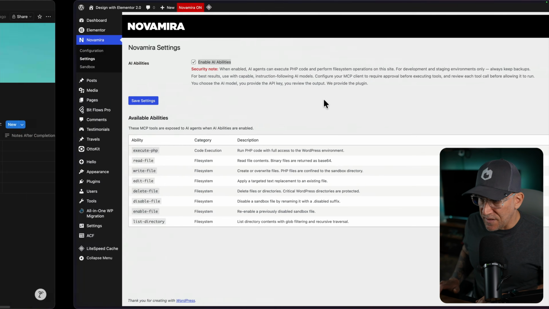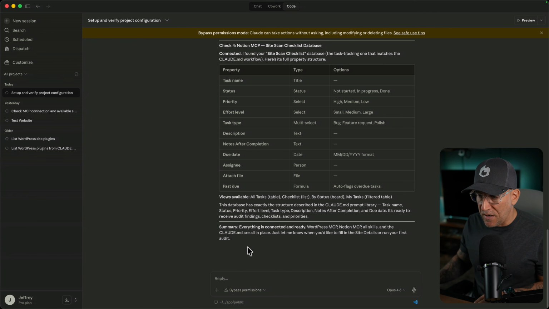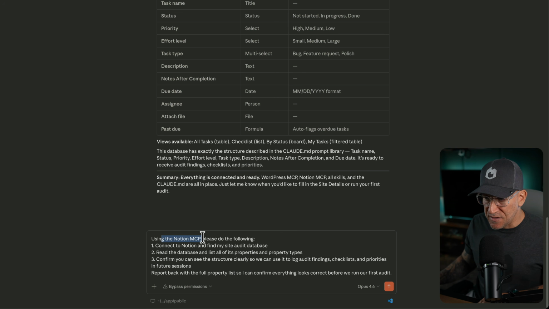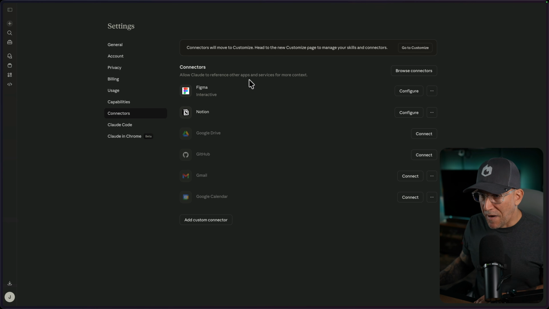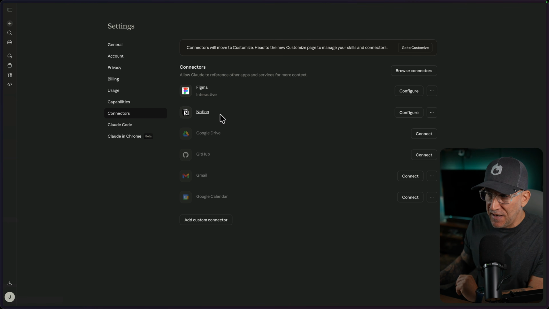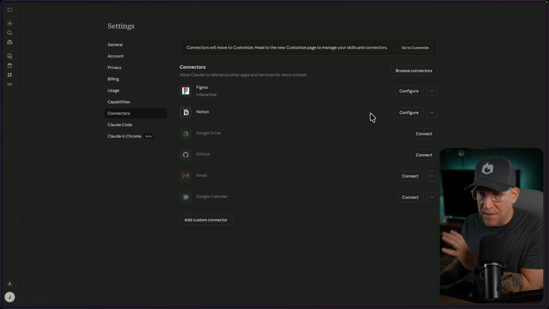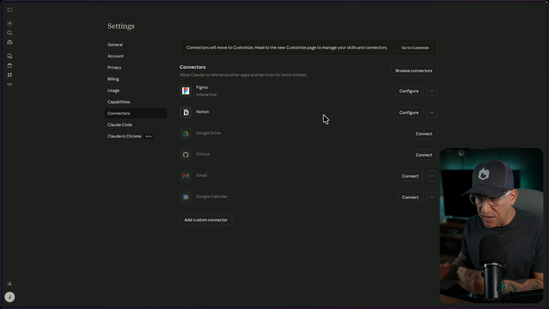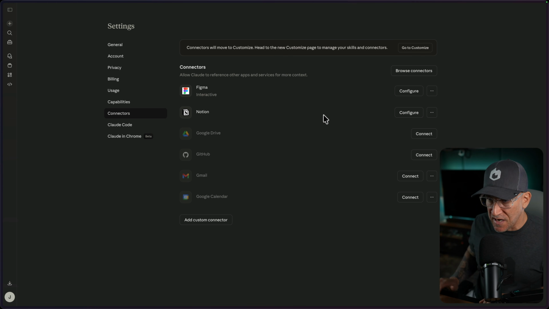Let's make sure everything is connected with Claude. I'm going to go here. I've got another prompt for connecting Notion. I'm going to have it use the Notion MCP. And by the way, it's super easy to set up under Settings, Connectors. These are all the pre-built MCP connections that they have. So you just add Notion, configure it to your Notion account, and you're set up, ready to go.